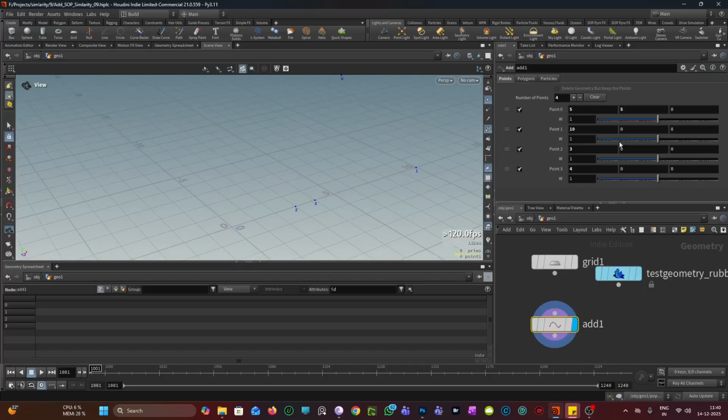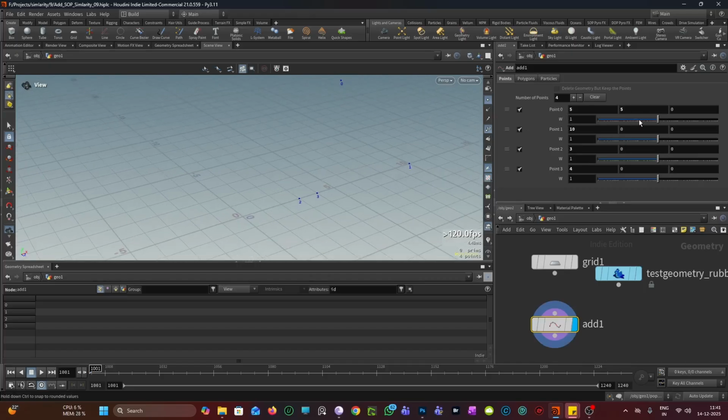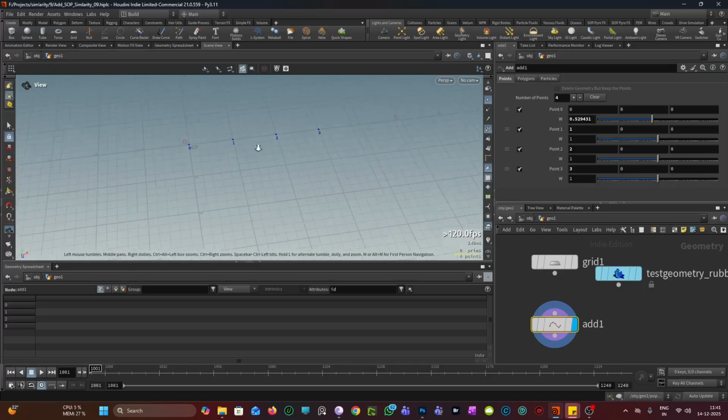Also, you are seeing this W option here. Basically, this is the weight option. By using this slider, you can assign a certain weight value to each of these points. We can also visualize that. Let me just do it like this: 0, 0, 1, 2, 3, right? So that we can see all these points together.